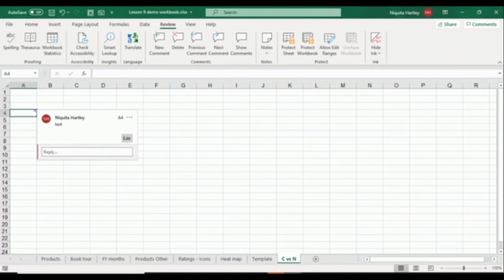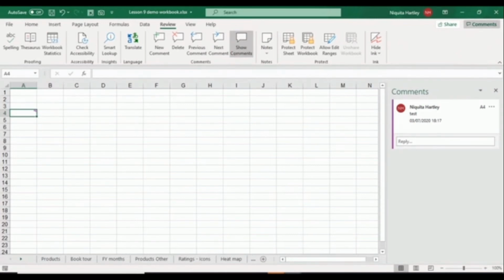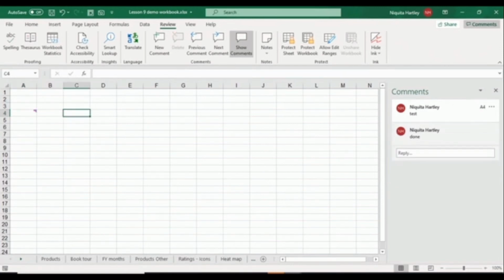It is then possible to edit the comment if needed. The comments are great as it shows the name of the person raising the comment as well as the cell to which the comment is related. And you can show all your comments, which calls up the task pane. Here it might be easier for the reviewer or collaborator to respond by typing in the reply box. And when finalizing the report, you can delete your comment or resolve them to keep them within the workbook as an audit trail. Notes can be inserted from the ribbon as well.